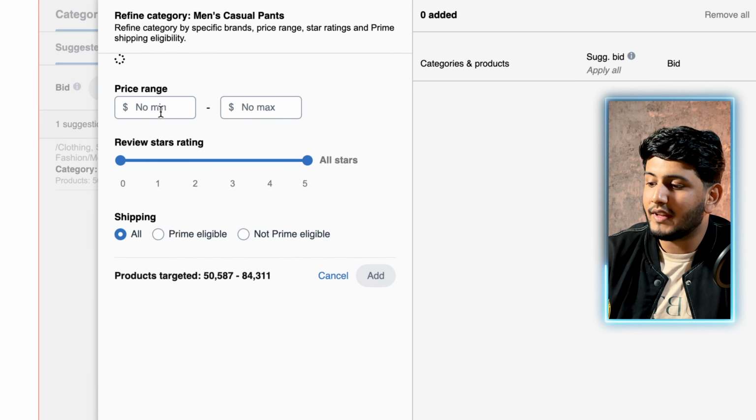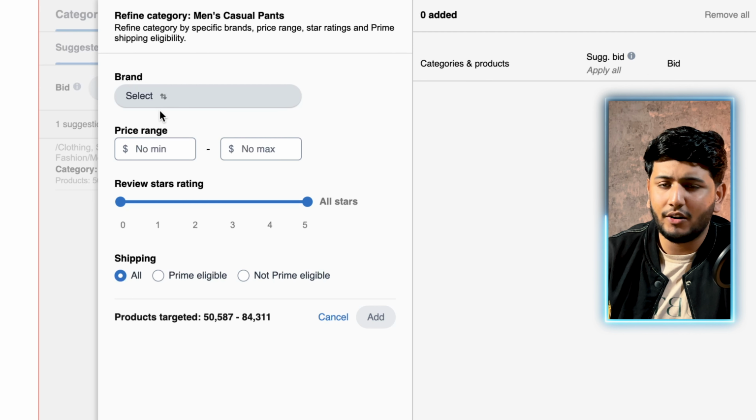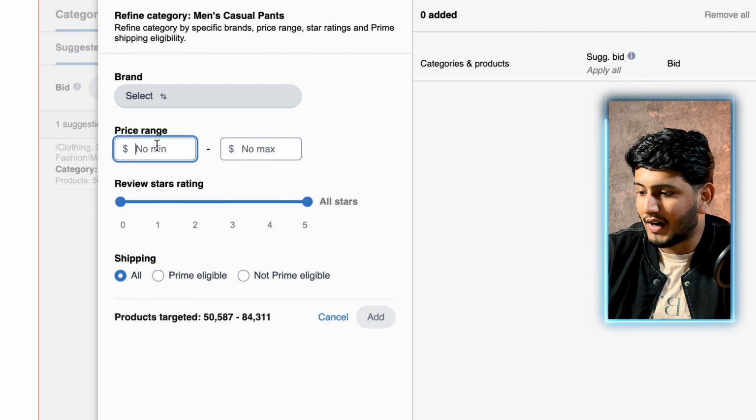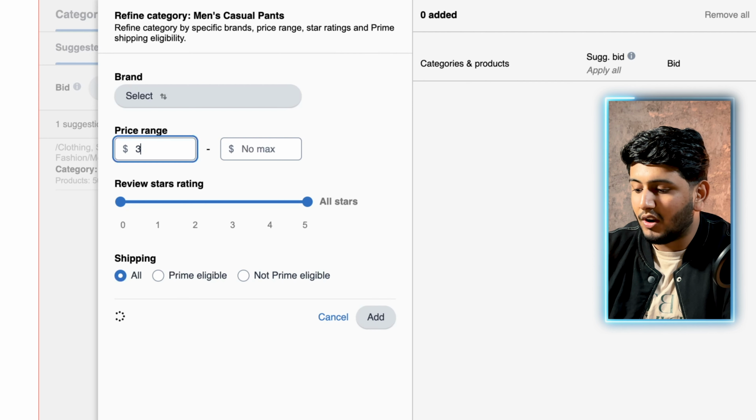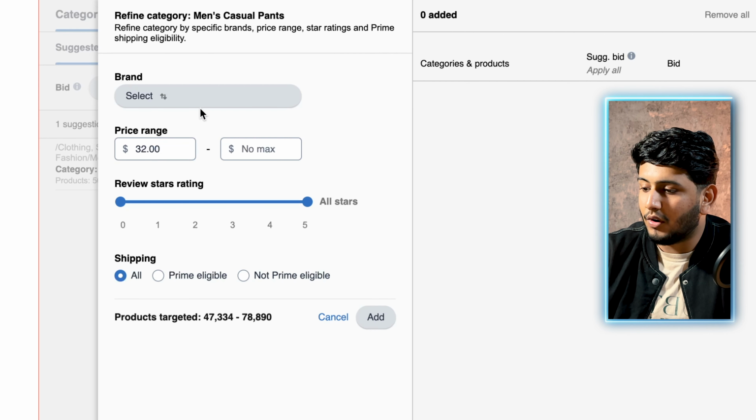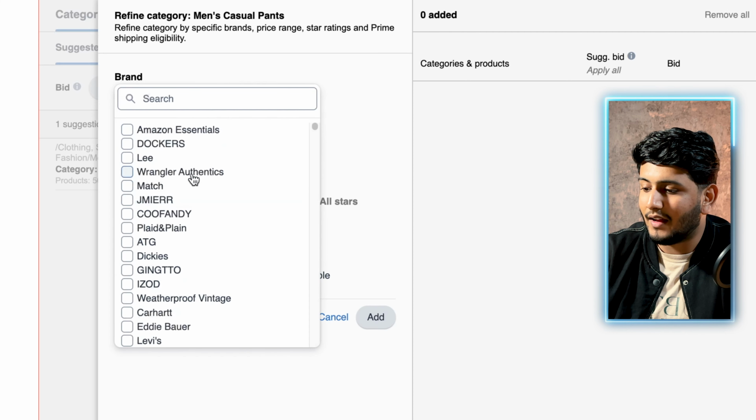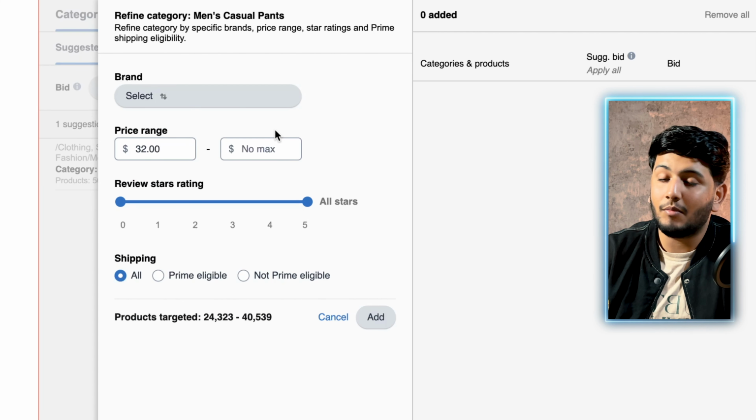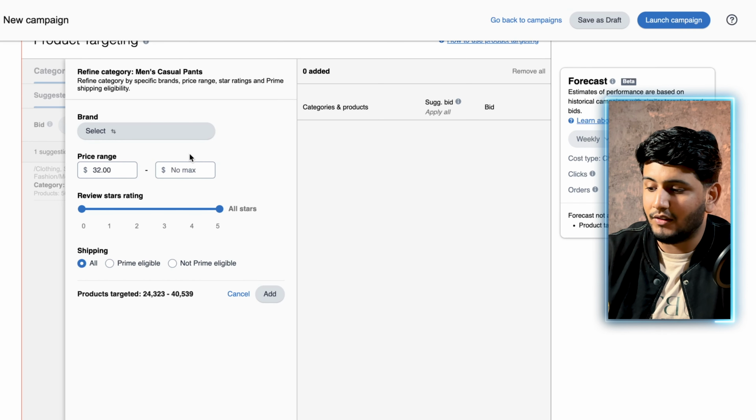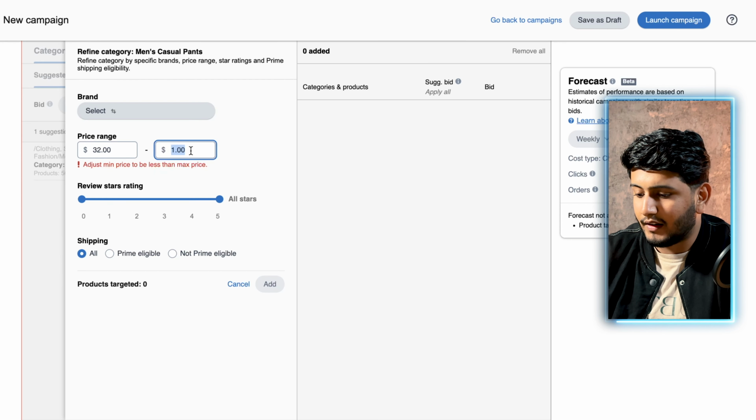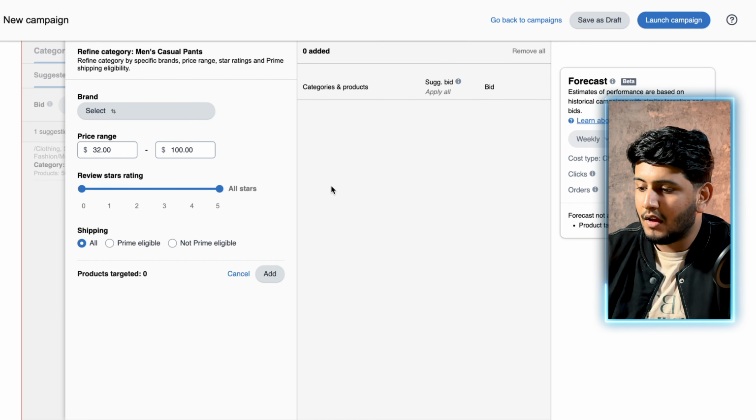Okay, let's go with the price. Our price is currently $30, so I will want any product that has a price higher than $30, or let's give it a $2 margin, $32. You can also select specific brand names to target from here. So you can create multiple campaigns, one for each brand name, whoever is selling your relevant products. Price range maximum, let's select $100 for now.